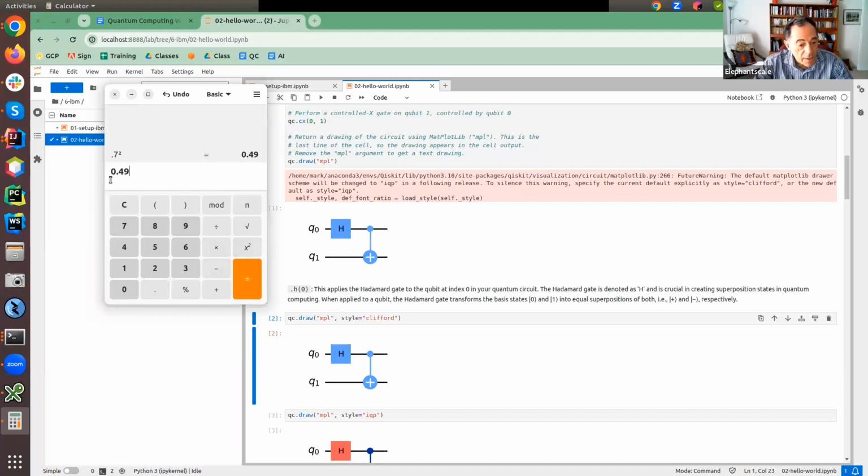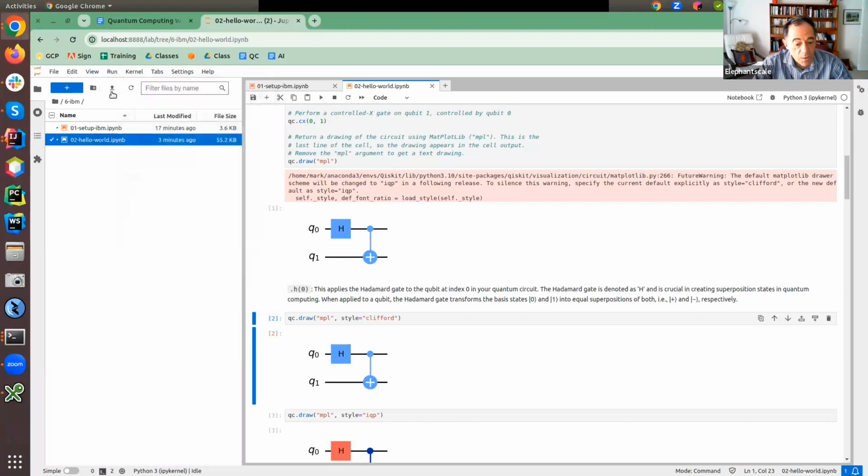0.49. And if I take the other probability, also 0.7 squared, 0.49, then you do get a 1. That's one of the rules that has to be observed, otherwise it will throw an exception. That's what the Hadamard gate is. What does the transform do after that? What does the following transform do?